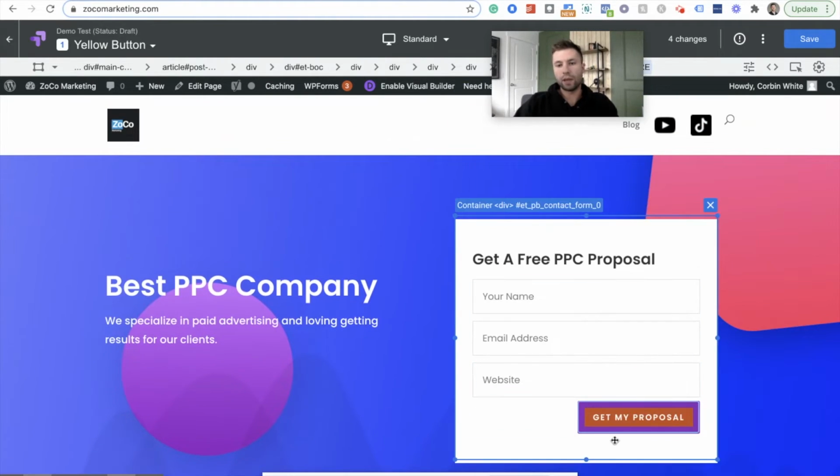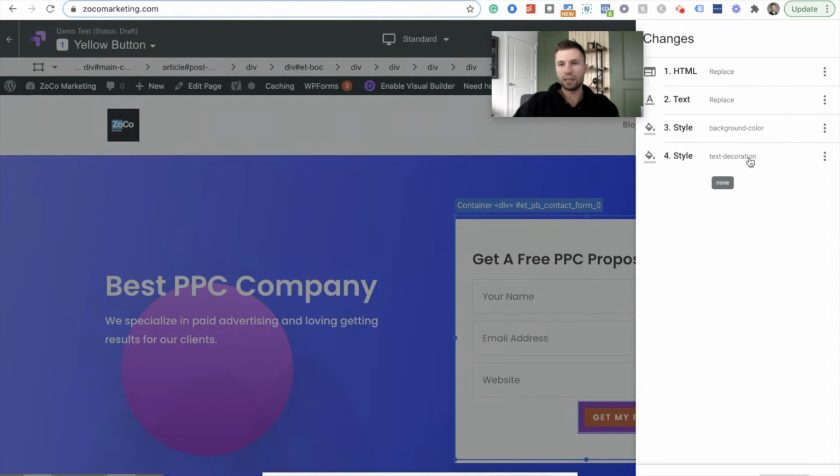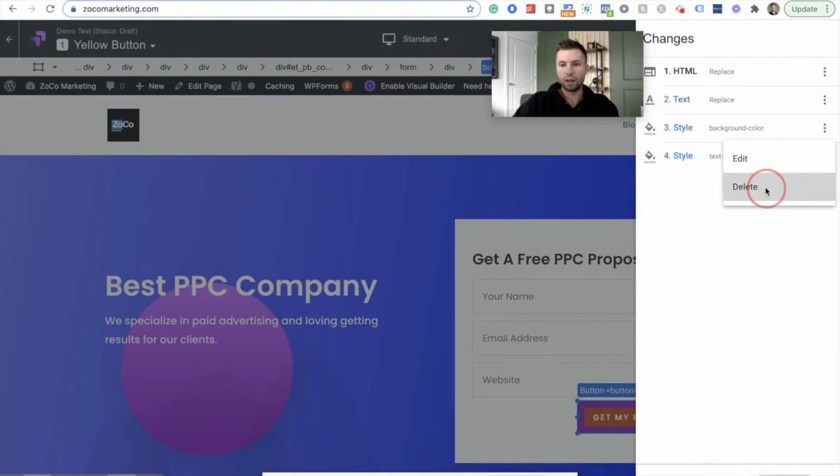Now, say after I made the edit to this button, I realized, I actually don't really want to do that. You can go over here. It keeps track of all the changes that you've made. And I can see that right here, I changed the style. It kind of does it in order. I'm going to delete this. So it highlights it over here. I'm going to hit delete.